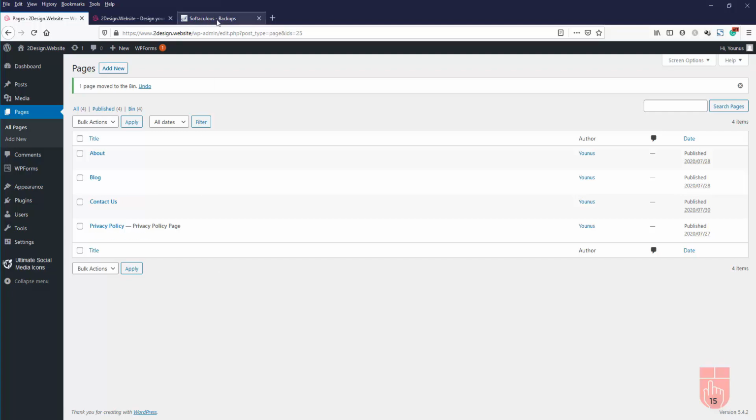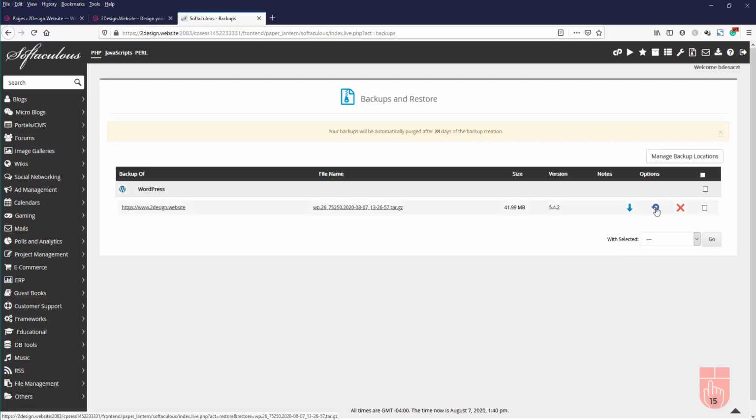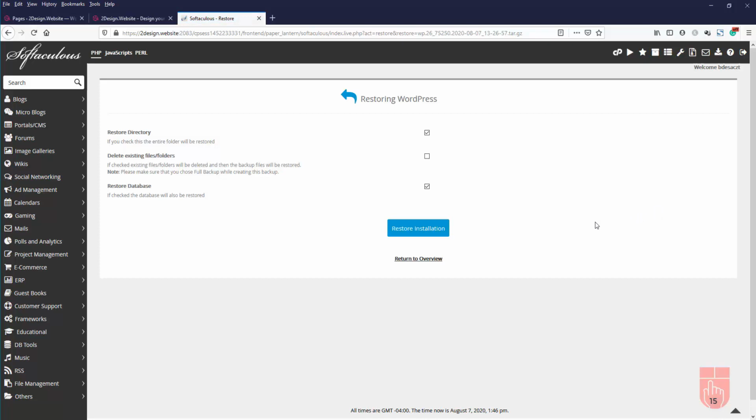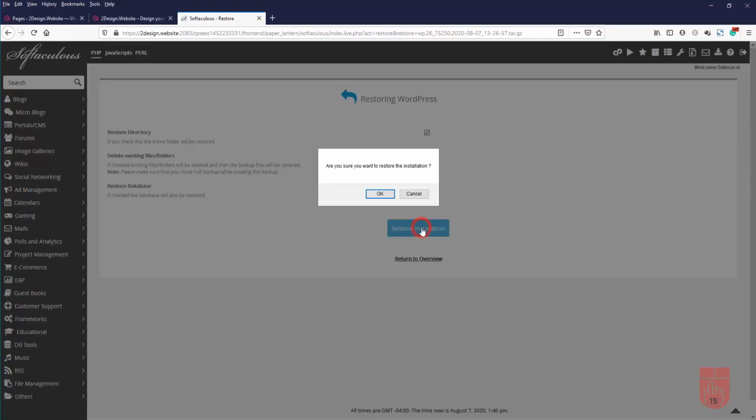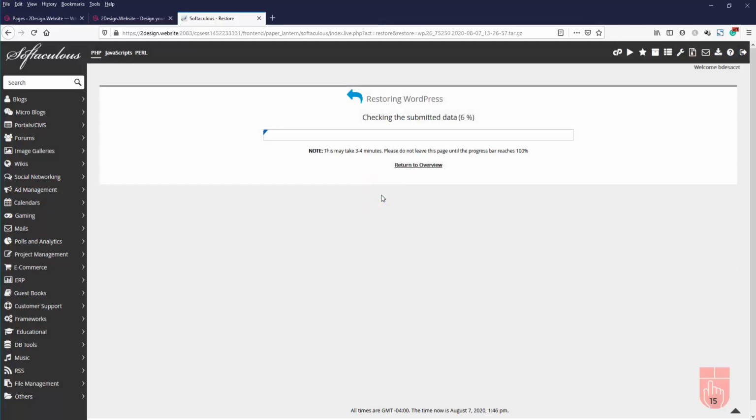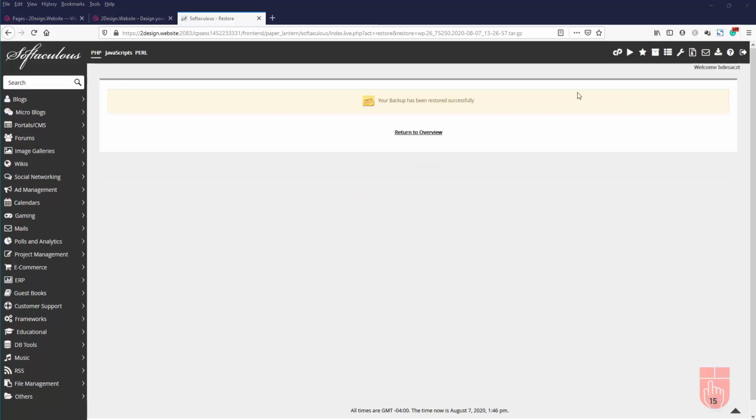So to restore, I'll go to the Softaculous backup space. Then I'll click on the restore icon here. And then on the restoring WordPress page, restore directory is checked, restore database is checked, and delete existing files and folder is not checked. I'll keep it like that, and then I'll click on the restore installation, and then I'll click OK. My backup has been restored successfully.